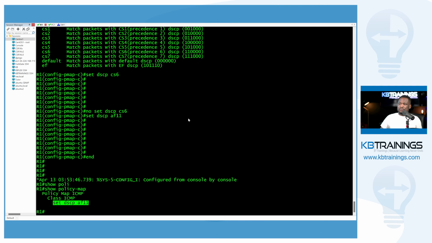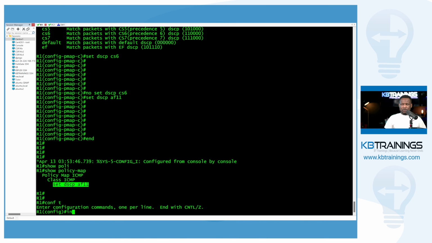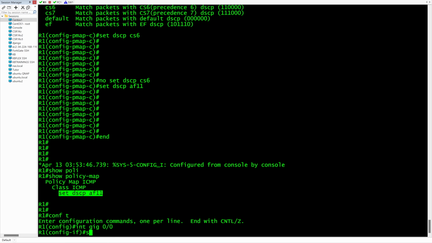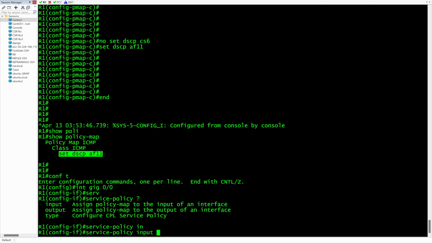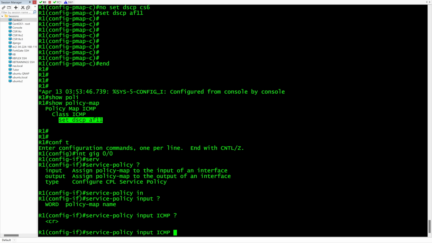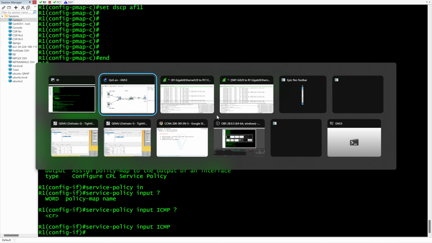So we're going to determine that inside the router by doing conf t to go under the config mode, go on the interface gigabit 0/0, and here we're going to use the command service-policy. And is it going to be applied to the input or output? In this case it's input, and then we're going to give the name of the policy we want to apply, ICMP, and after that it should be all. We just hit enter, and now we are changing the DSCP.